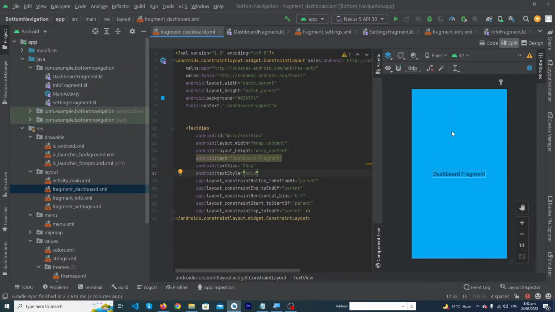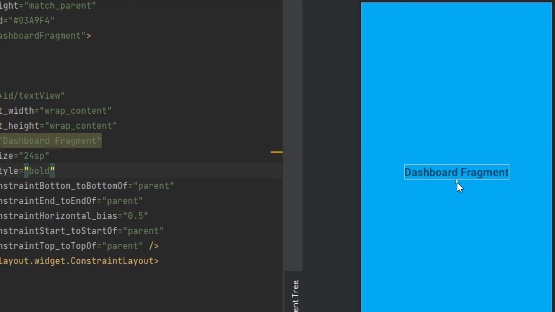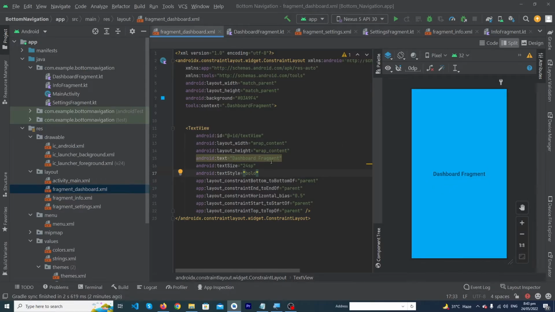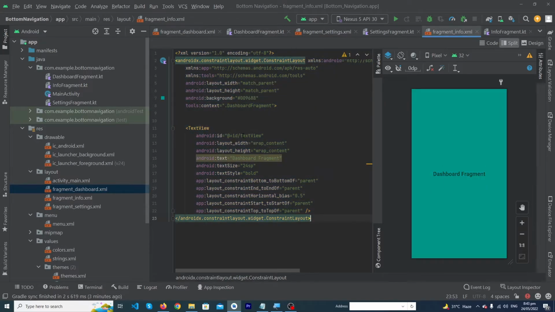So guys, here you can see that I have designed my dashboard fragment. I just set a blue background, and here just a simple text, dashboard fragment. I will create the remaining 2 fragments. I will design the remaining 2 fragments the same way. I just have to copy the code and paste it into my other fragments. So guys, you can see that I have designed my 3 fragments with different background colors.